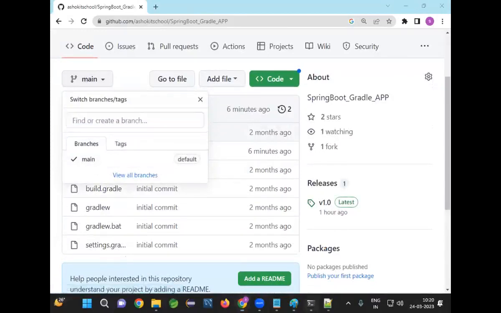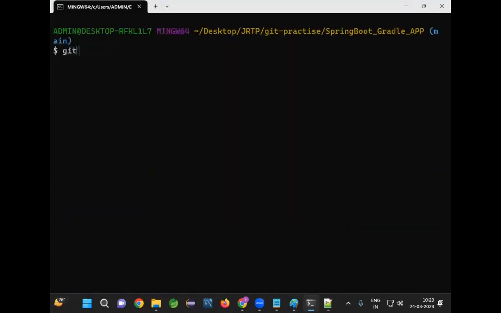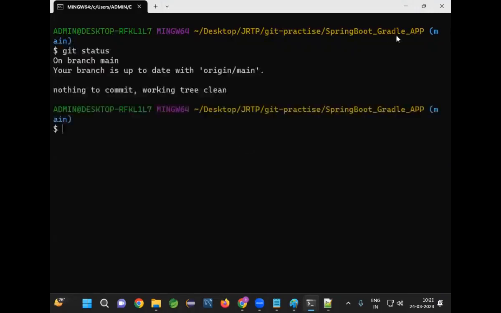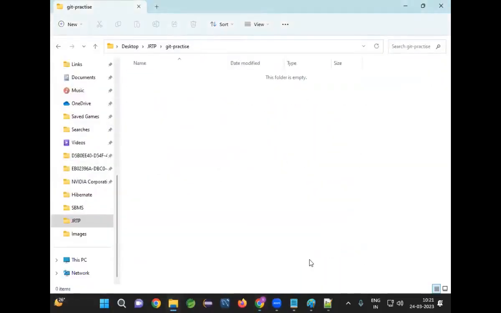Let me do this. Git restore. I will discard my changes. Right. Fine. So let me check it here. Git status. Currently nothing is available here. Now close this. This is my repository, guys. Let me clone the repository once again. I'm deleting that. Now here I have my repository.